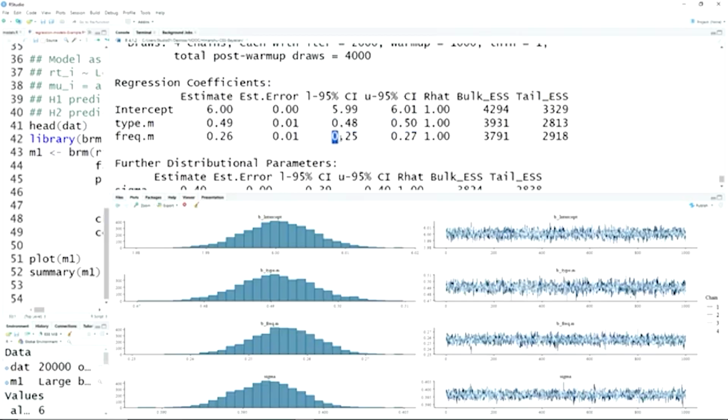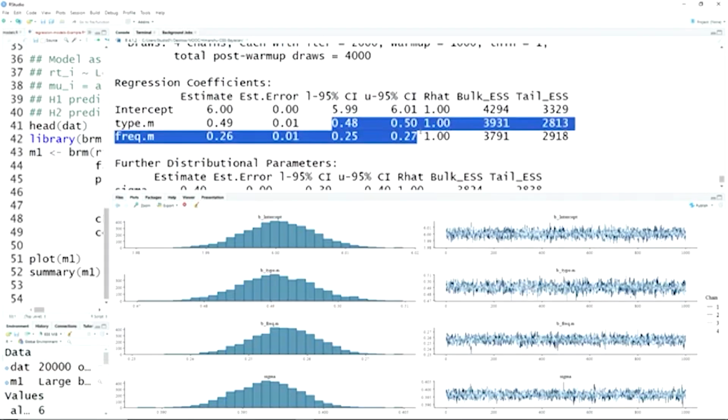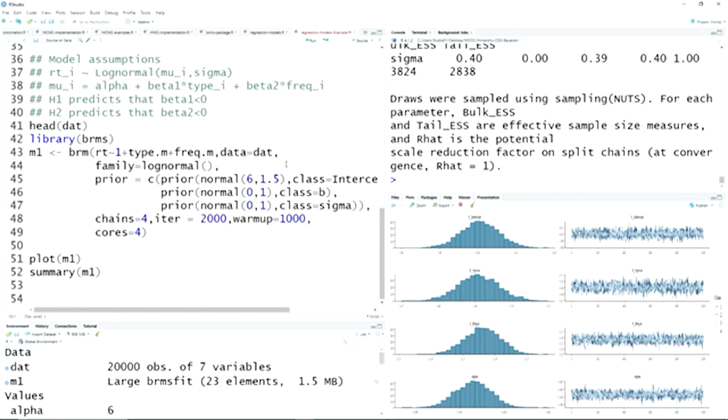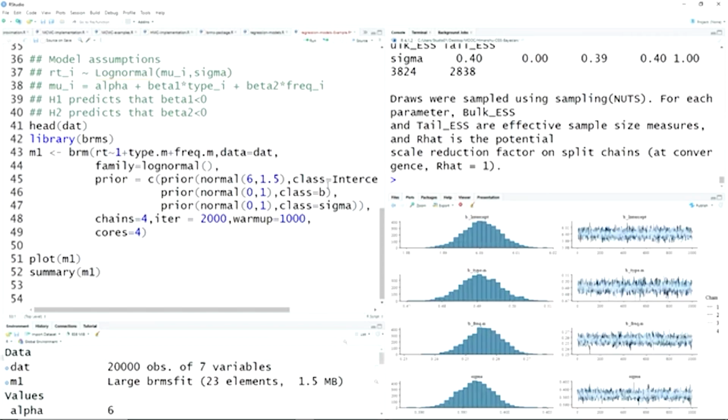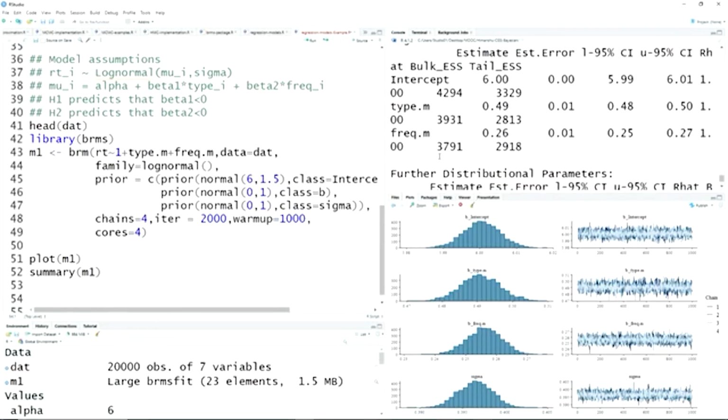Similarly for frequency, you took an effect of 0.25. So this recovery is also good, right? Of course, it does not support your hypothesis. It goes against your hypothesis, right? Which is fine in this case because the actual data that we generated assumed that these two estimates are positive.